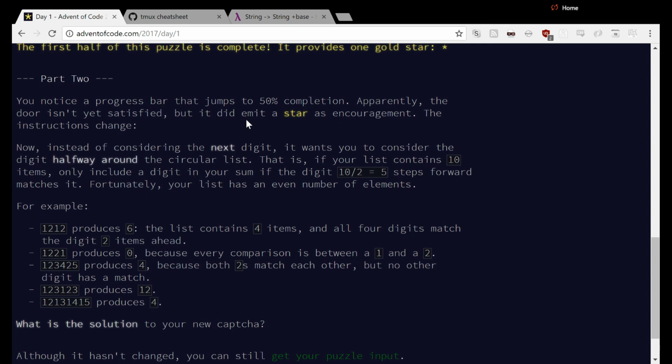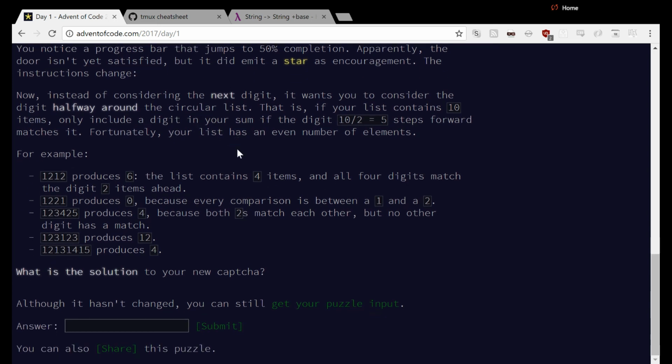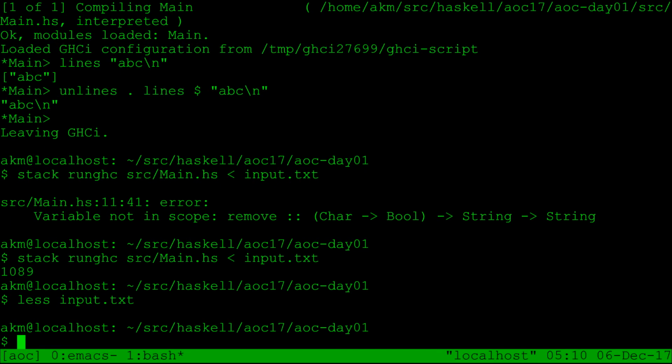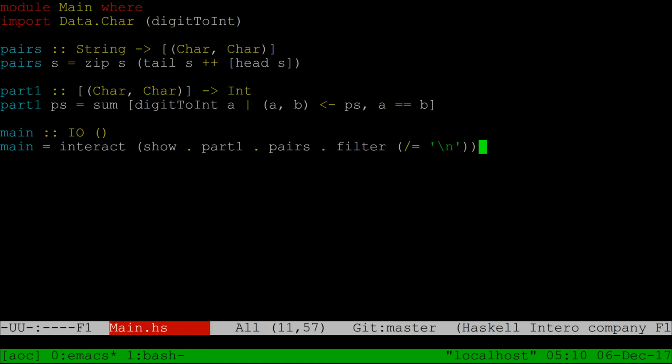The instructions change. Now, instead of considering the next digit, it wants you to consider the digit halfway around the circular list. I see. Okay. That is, if your list contains 10 items, only include a digit in your sum if the digit 10 over 2, which is 5, steps forward matches it. Happily, your list has an even number of elements. Okay, so sadly, I did not anticipate this change.